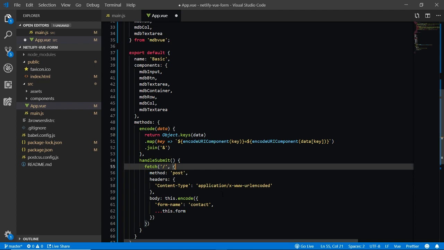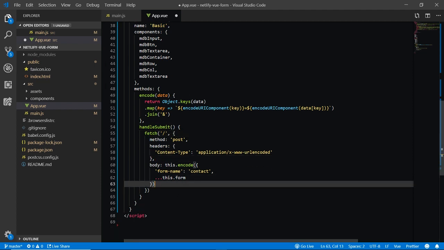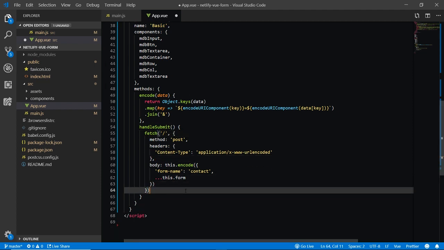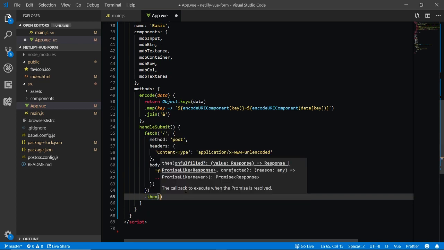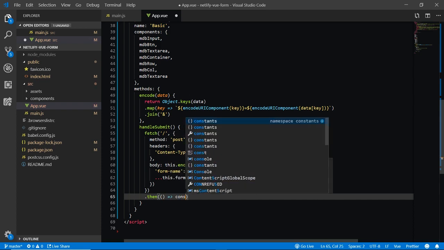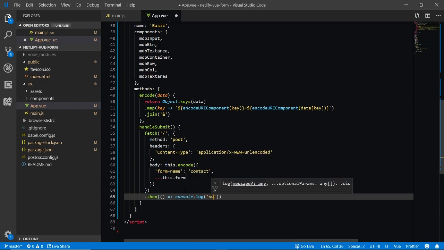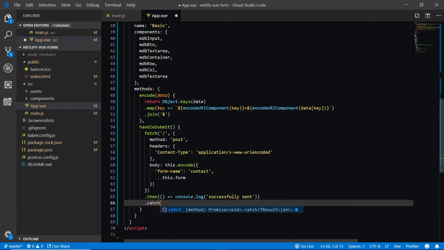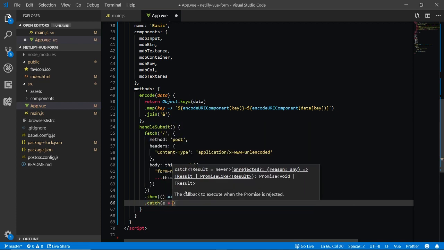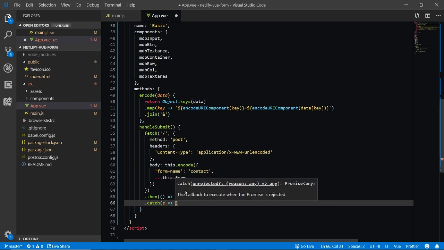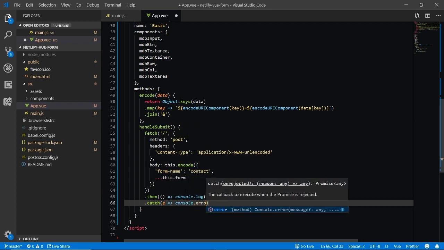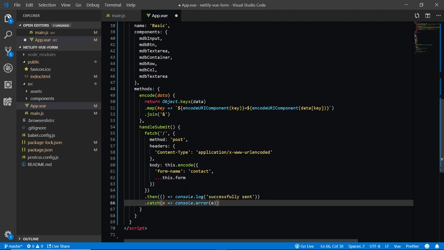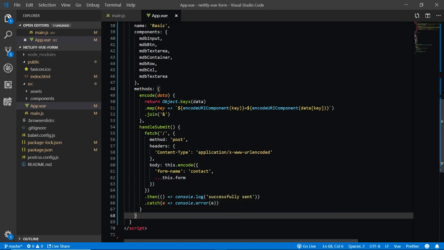So that's simple enough. And then after we fetch, we want to say .then, and this would be on success. So let's just add this, and then console.log successfully sent. This is where you would maybe redirect your users or something like that, and then catch the error, and for now just console.error the error, and that should do the job.